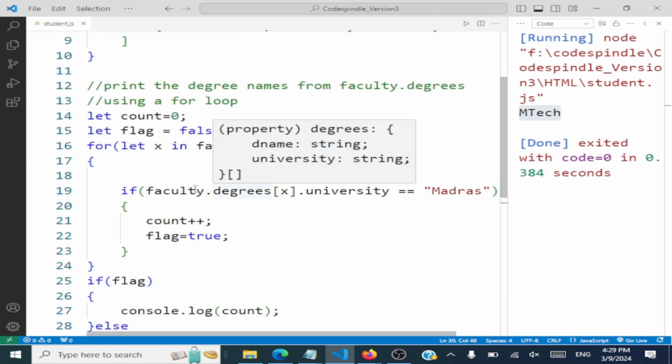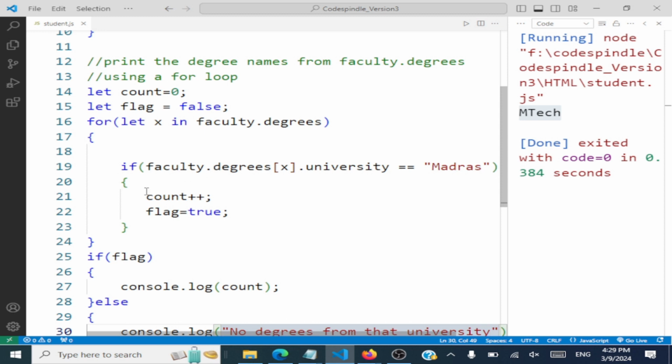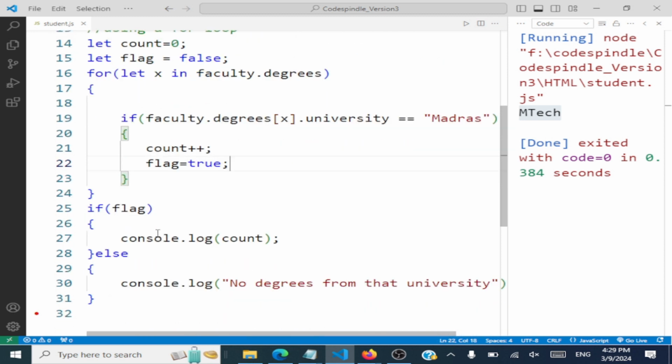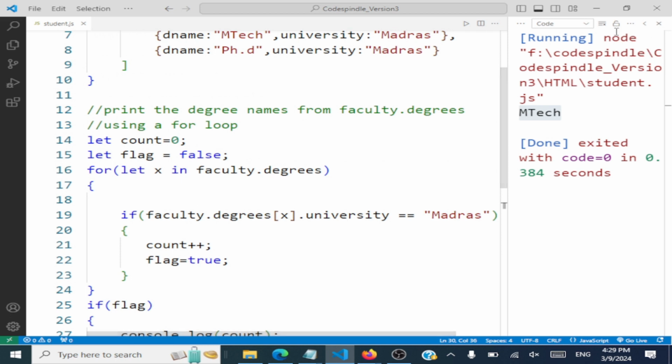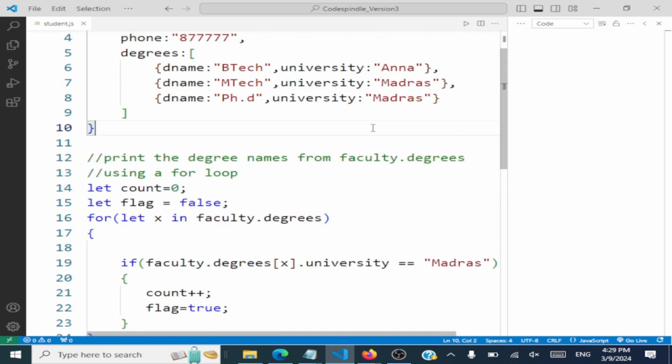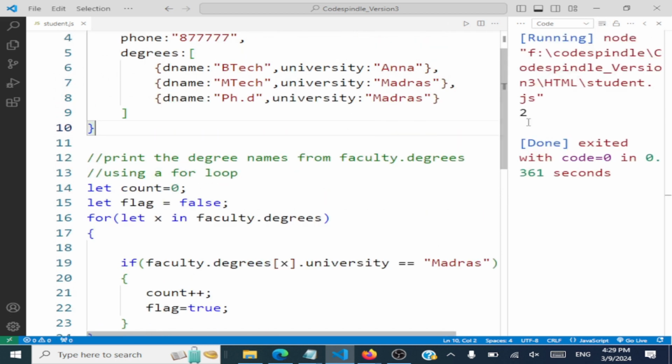Okay, so what is it we are doing here? If the university is Madras, we are increasing the count. We are setting the flag to be true. If the flag is true, then we are printing the count. If the flag is false, then he has no degrees from that university. So what should be the output here? He has 2 degrees from Madras University, so the output should be 2.